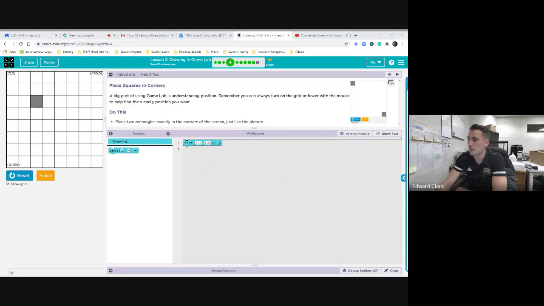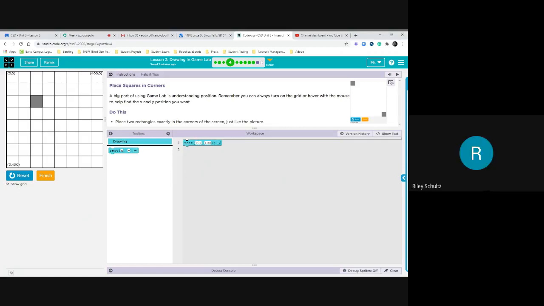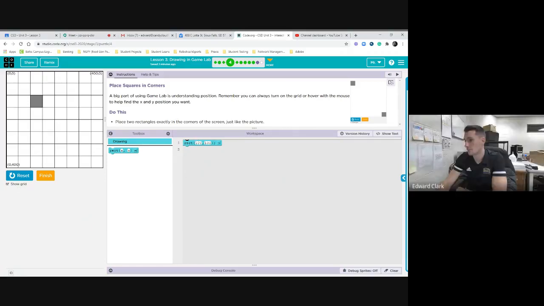Okay? So if we wanted to move this box up to the top left corner, what should I change those 100, 100 to? 0, 0. Correct. So I'm going to change the first 100 to 0, the second 100 to 0, and then click reset and run. And now my square is up in the top corner, because the top left corner of the box is where it's being placed, and the top left corner of the grid is 0, 0.